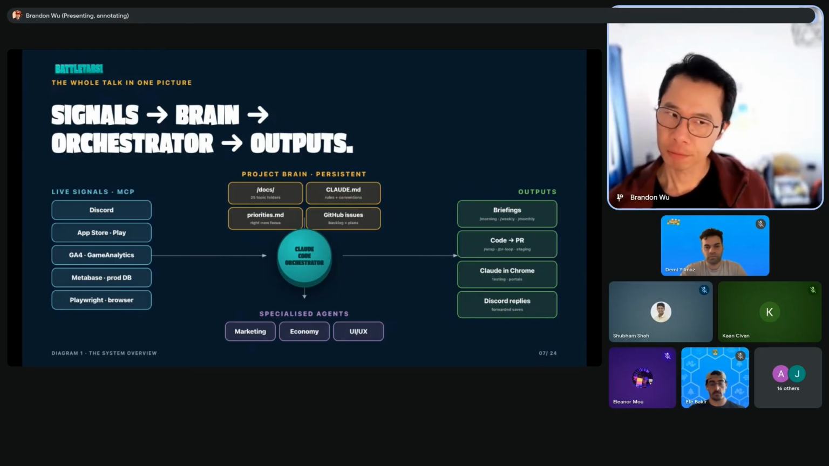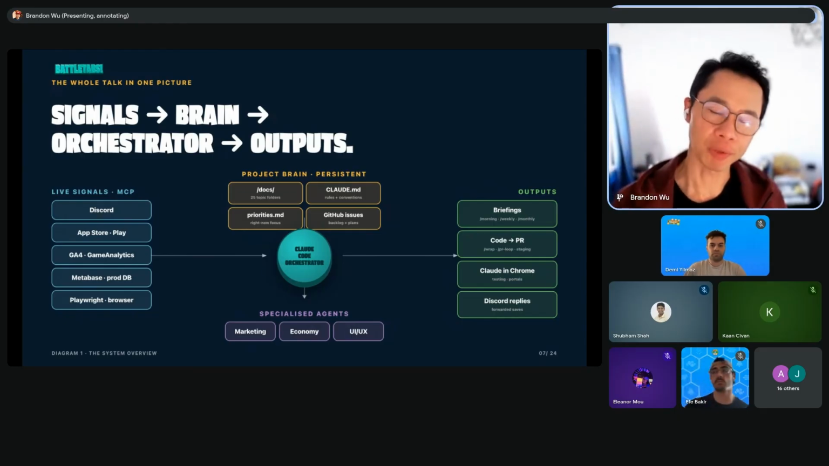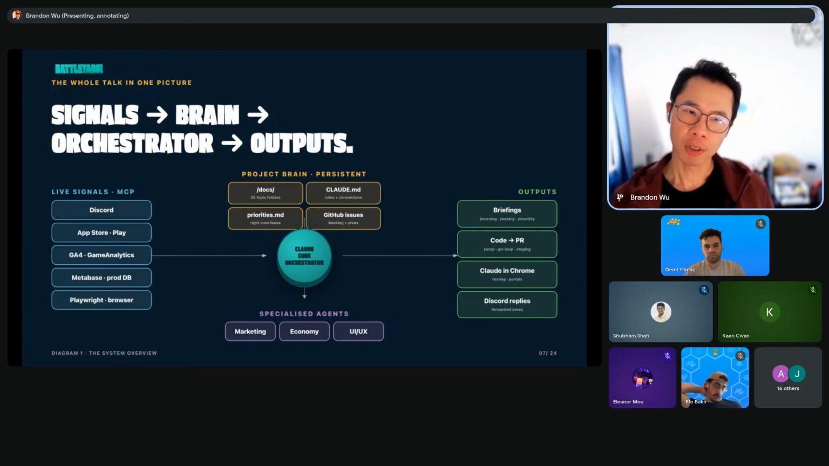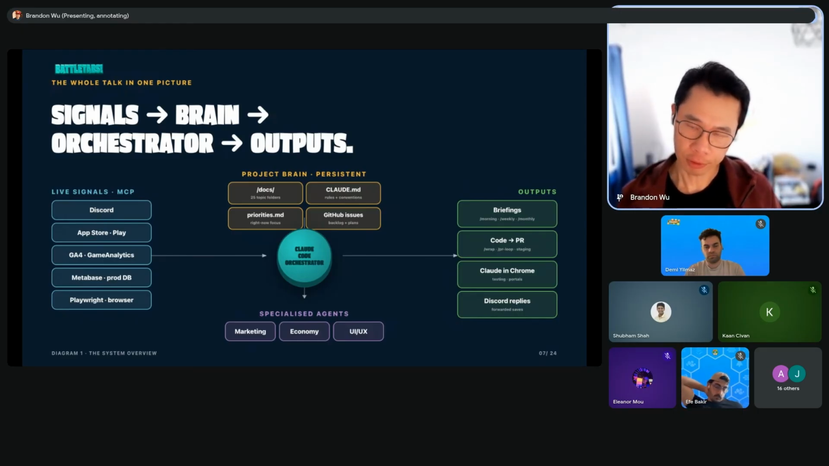Economy is, I find having to manage a free-to-play game on your own, it is a lot of work. And the economy side of things, it gets very complicated. So I have an agent specifically set up to just keep track of the changes we've made, how the economy is looking, best practices from the industry, that sort of thing.